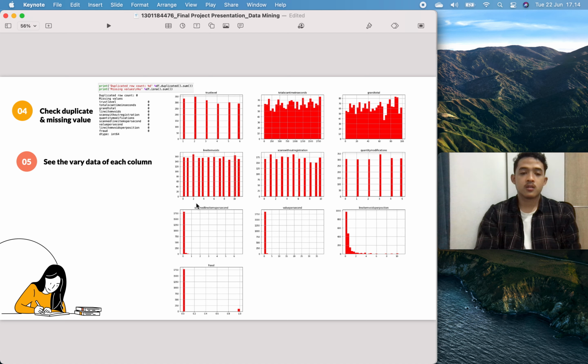And then next is checking duplicates and missing values. Here we can see there are no duplicated rows, and no missing values either, which is good. It means the data is good.